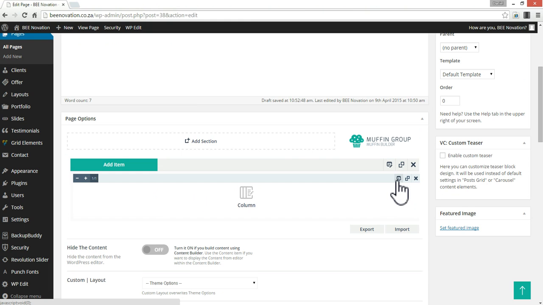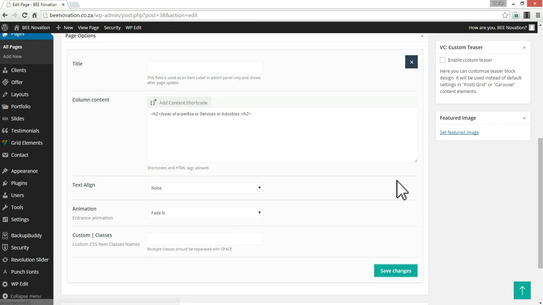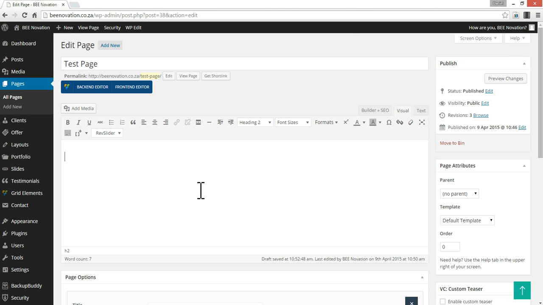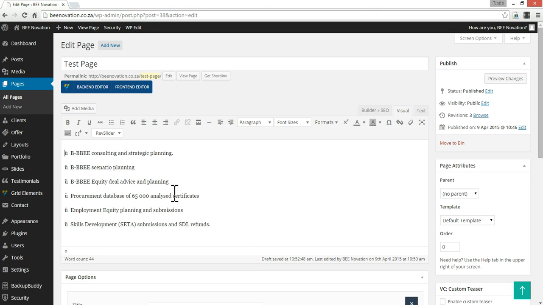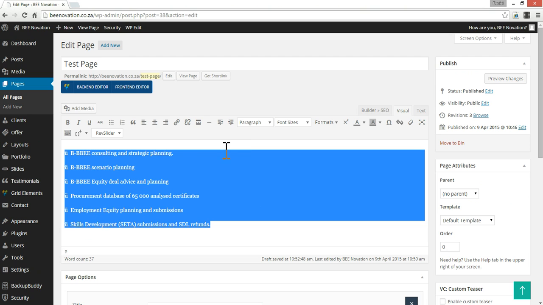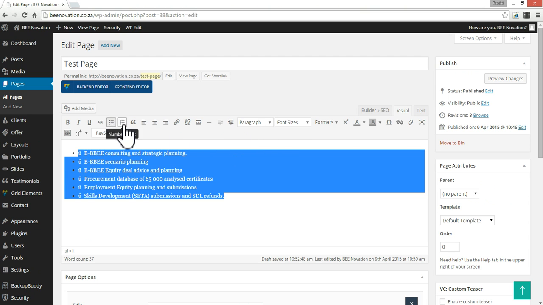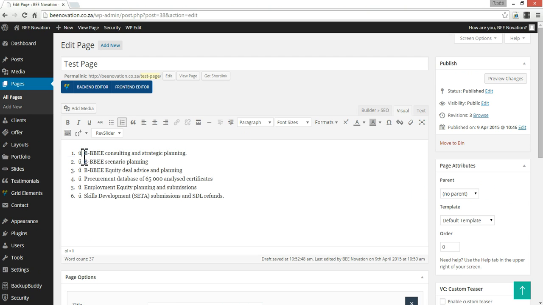To edit the text in that column, just click on this icon here, and I want to add a list here. So I'm going to go back to that list, and I'm going to paste it into this section. Paste. Once again, I'm going to turn it into a list. So there's a bulleted list. Let's make it a numbered list this time. And I'm just going to remove this stuff here.